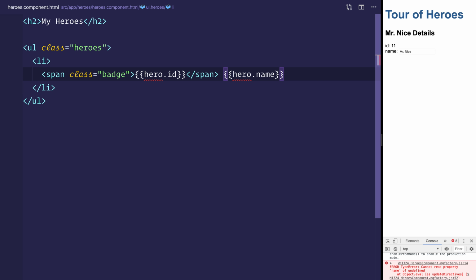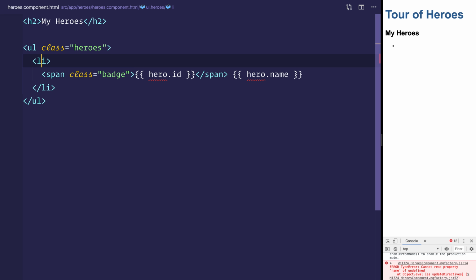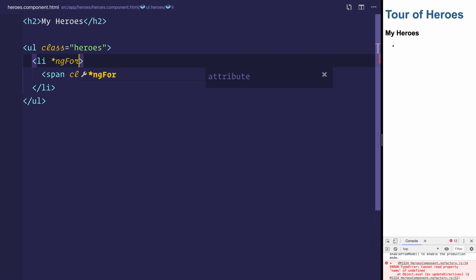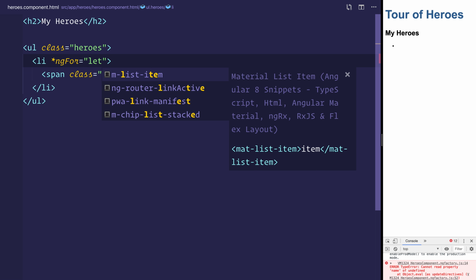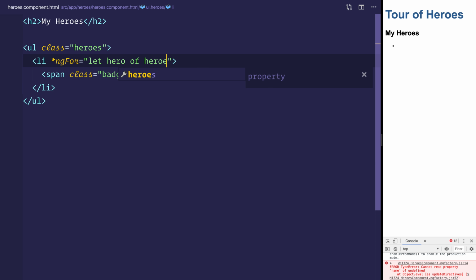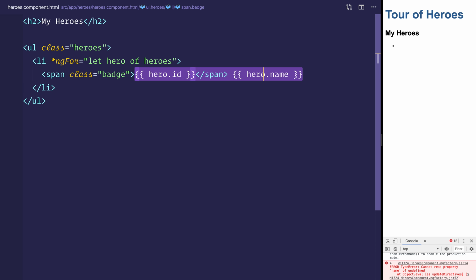And we just saw a moment ago that by doing this it's not going to work because we don't have this hero variable. So how do we fix that? Well, we add ngFor. So inside of this li, add an asterisk, then ngFor, just like that. We'll say equal to let, so this creates a new variable called hero of heroes. This let hero allows us to reference each individual item and bind it to the screen.